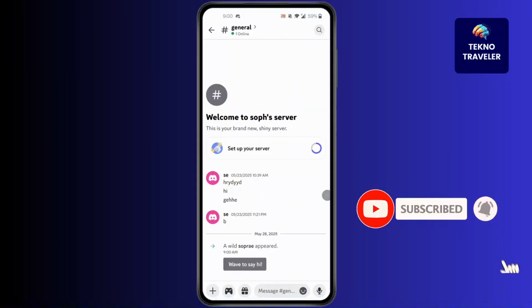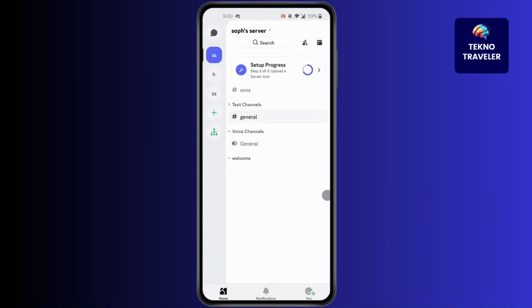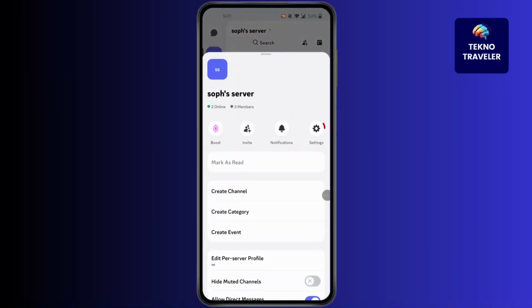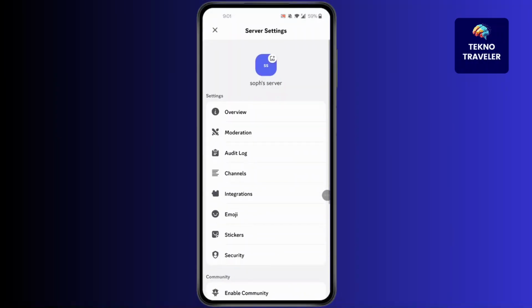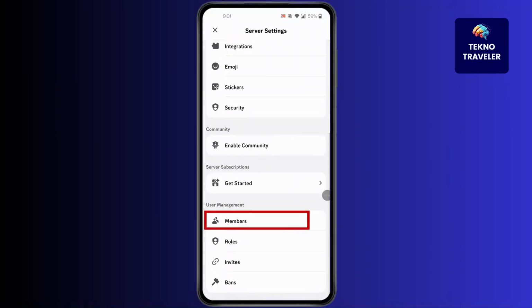First, open Discord. Simply click on the server and then click at the top of the server. It will open this kind of page. Click on Settings in here. In Settings, scroll down till you find Members and click on it.